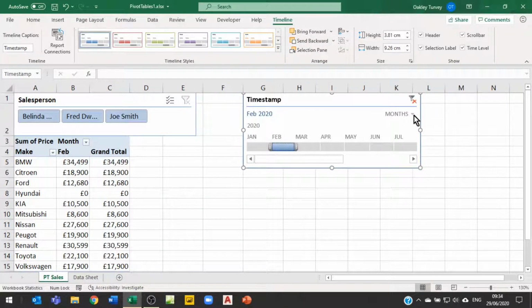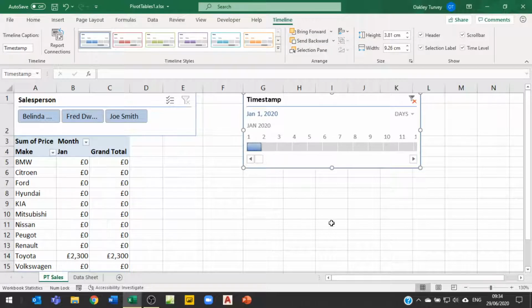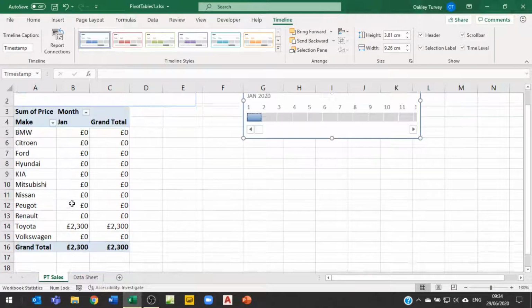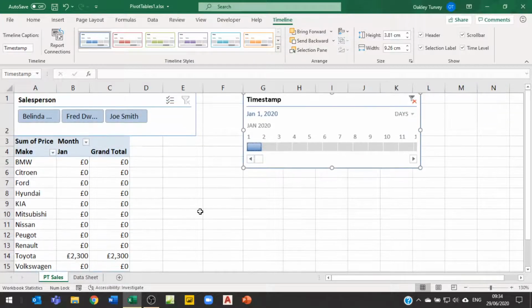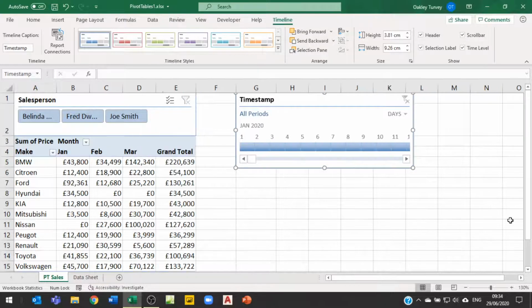So timeline, very useful. I can also do this by days, and again I can go back to January, look at January the 1st. So I've only got one sale made, and that sale was made for a Toyota, and I can clear the filter.